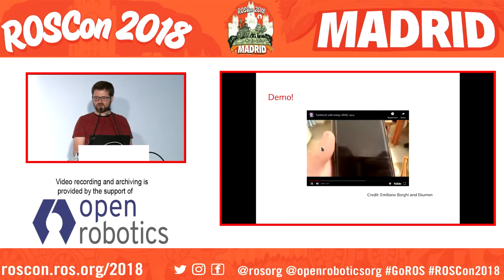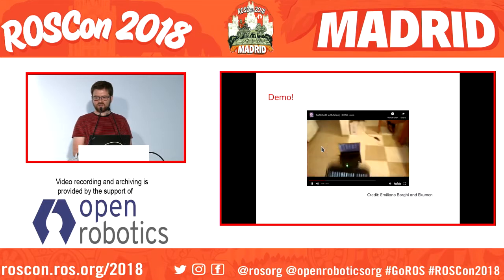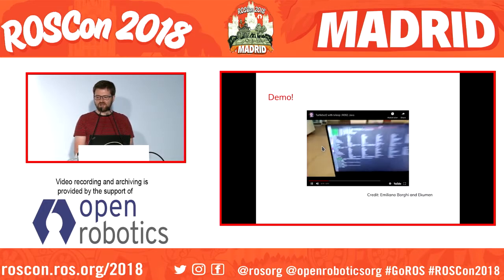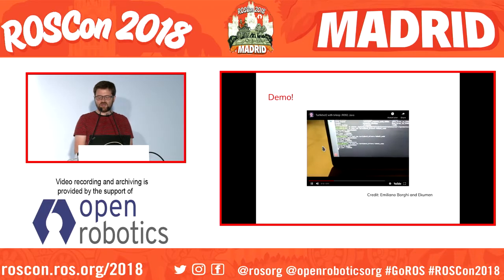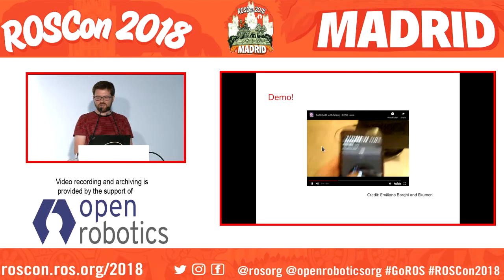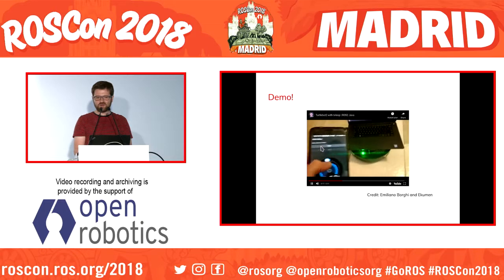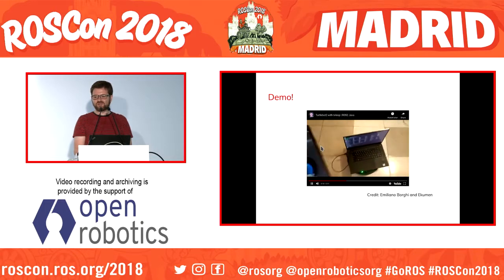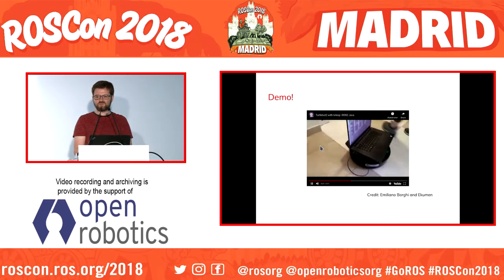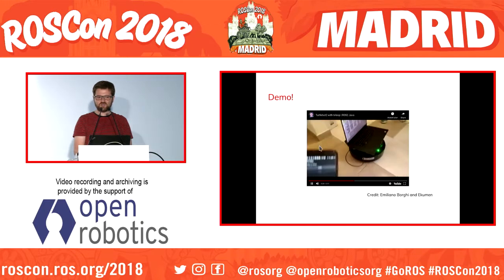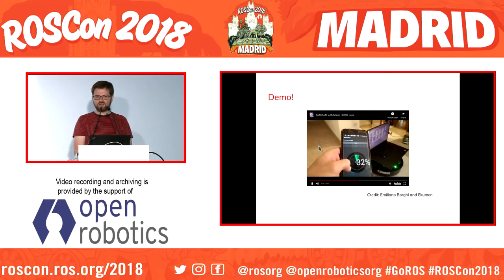There's no ROS1 here, and the nice thing is that actually the Turtlebot and the phone are using the same code base, which wasn't possible with ROS1. In ROS1, you had ROS CPP and ROS Java, and neither shared any code at all.